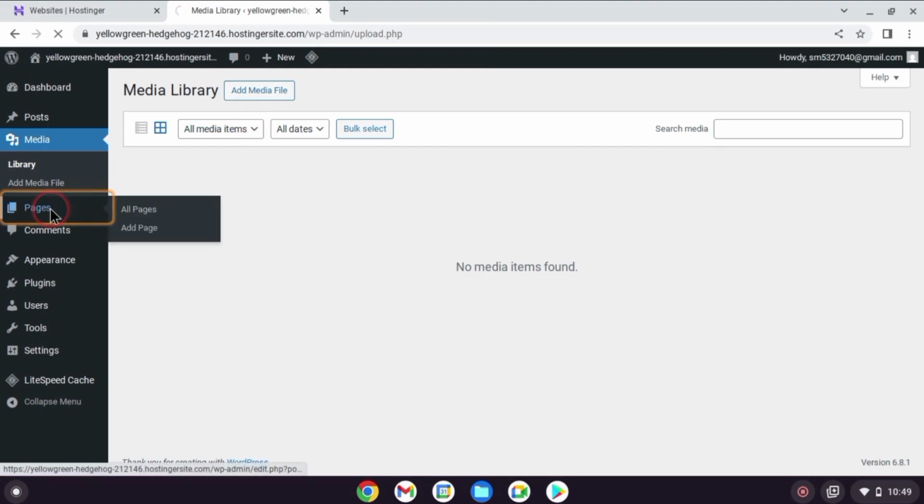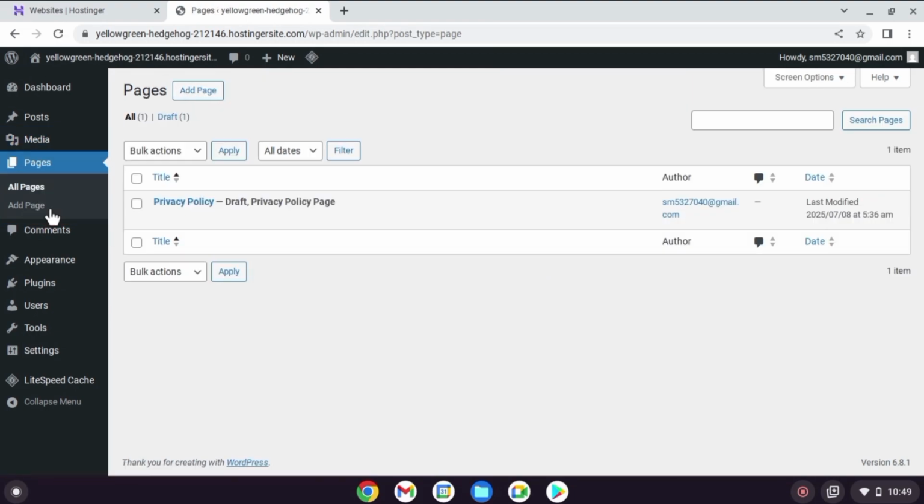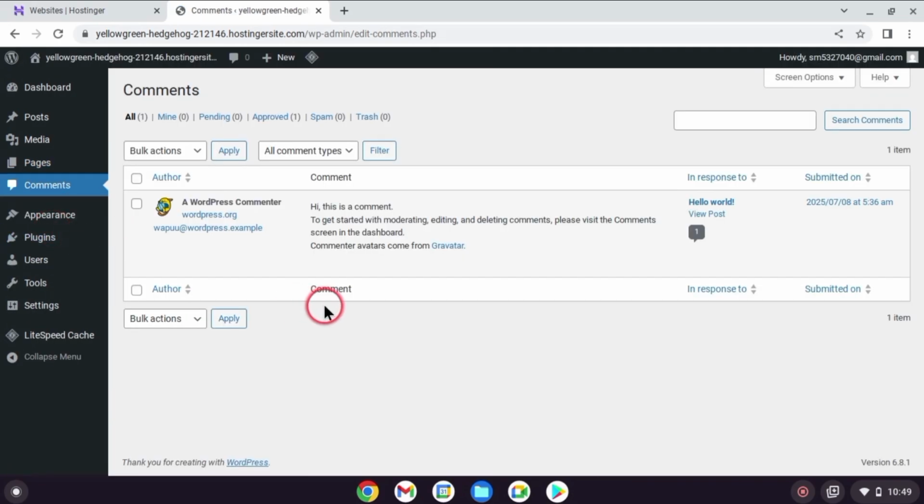The next option is page. Pages are the content like home page, about us, contact us. These pages usually don't change very often. The next option is comments. All the comments left by visitors on your blog post will appear here. You can approve, delete or reply to these comments.